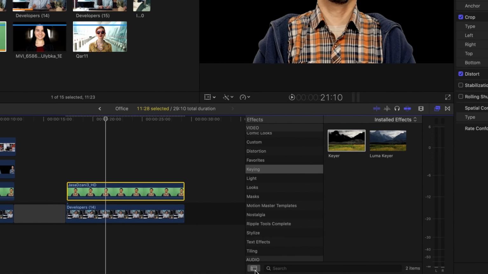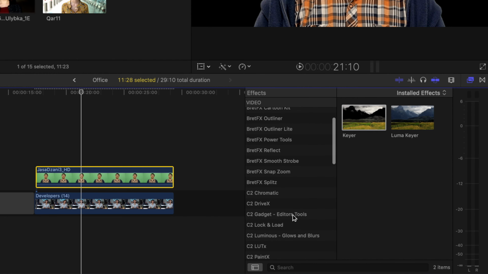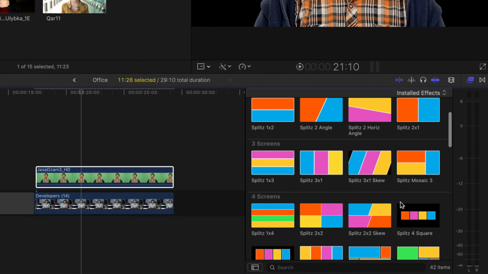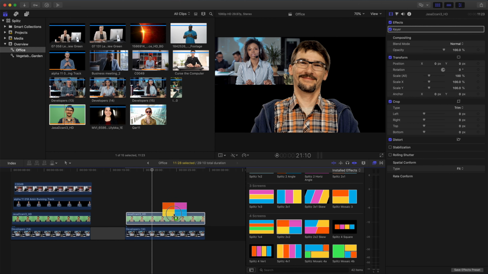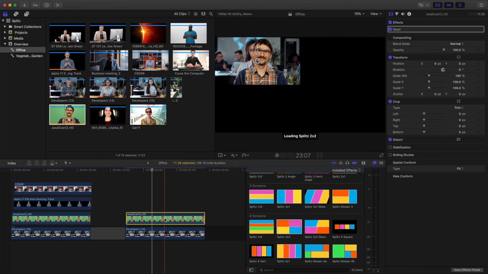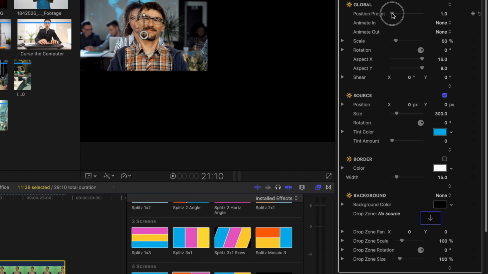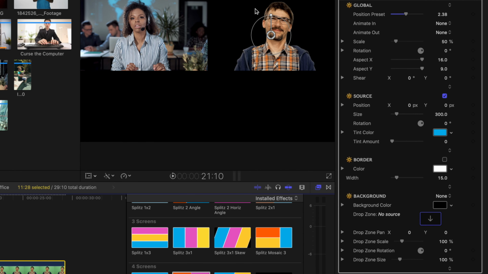So let's go back to BretFX Splitz. I'm going to close this up, get a little more room. And we'll put that 2x2 template on Carl now after we've done the chroma key. Go up to the inspector and change his position. Yep, to the second position here. So he now has a transparent background.